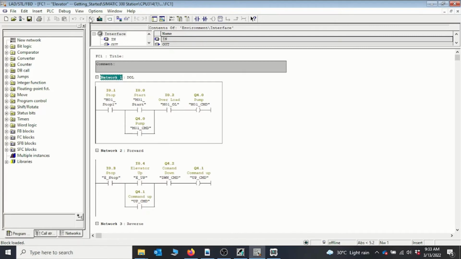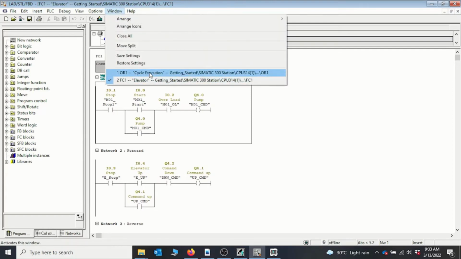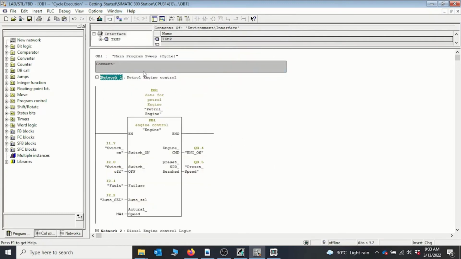Now we can go online to monitor whether our FC is executing correctly. And let's see what happens. Immediately I click online, it's online, alright, but we can see that it is not running. The reason being that I need to call this FC in OB1 before it becomes executable, or it will be executed. So I'll go back to window, and then click on go back to OB1.